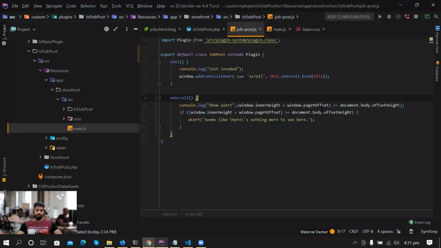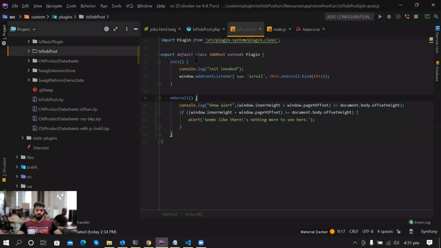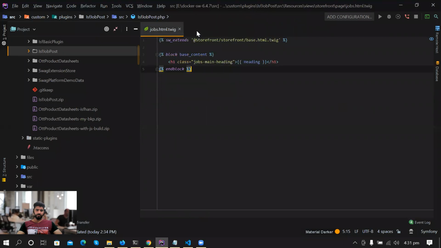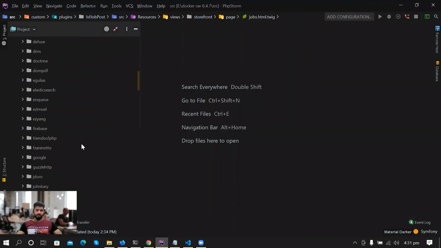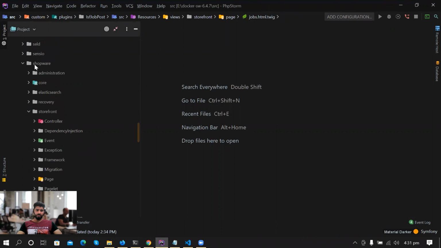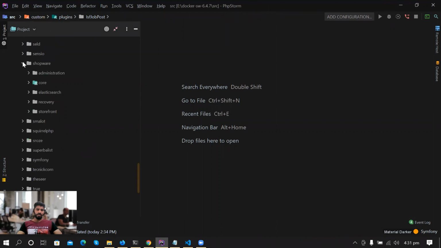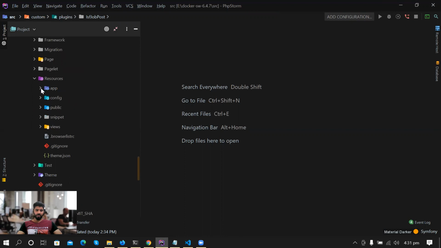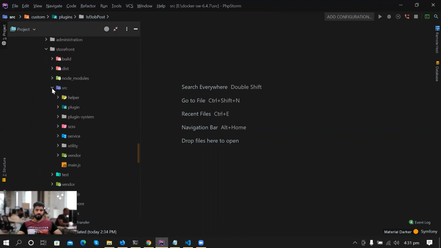I'm not going to code it, but I'm going to give you an example. So I'm going to close some files here. Let's quickly jump inside Shopware. Inside the vendor folder, we have a storefront, and this is similar to our plugin. If you go inside the resource folder, you can see app. Inside the app, there is a folder called source, and there is our main.js file.